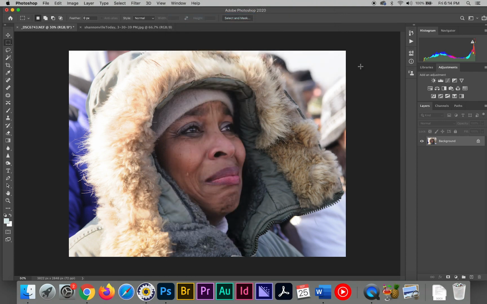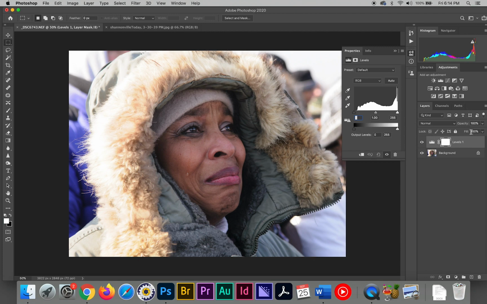Okay, so I'm going to start by adding an adjustment layer to this image, and it's going to be the levels adjustment layer. If you just go over here under adjustments, you see you have this radio button, and when I hover over it, it comes up levels and says create a new levels adjustment layer. So I click it, and indeed my levels adjustment comes up here.